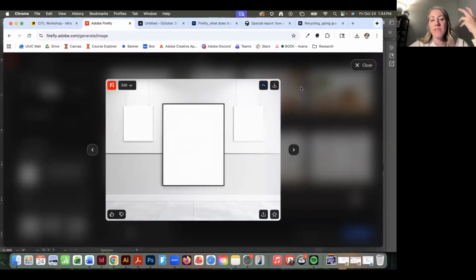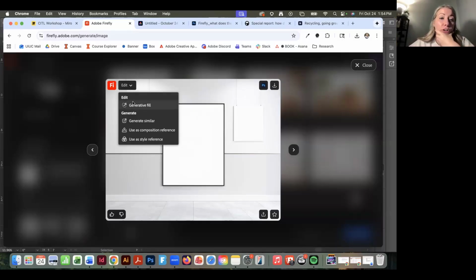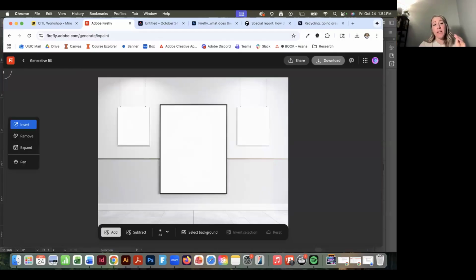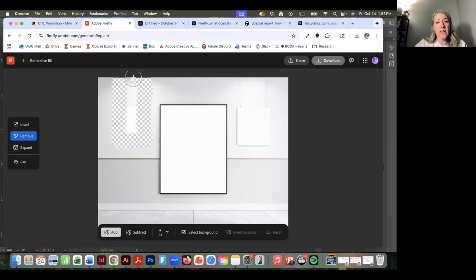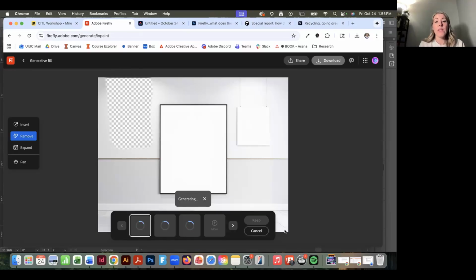The last thing I want to show you, and then I'll have a few minutes for questions, is that if you find something that you like, but maybe you say, well, what are these posters on the wall? I don't want those. If you go in here to edit, and then into generative fill, you can make changes right here. So you can either add or subtract things. Here I'm going to press subtract and remove. I'm just highlighting this piece of the image that I want to subtract. And then I'm going to say remove because I want that poster to be the only thing on this wall. So if you do that, I'm going to think for a second.